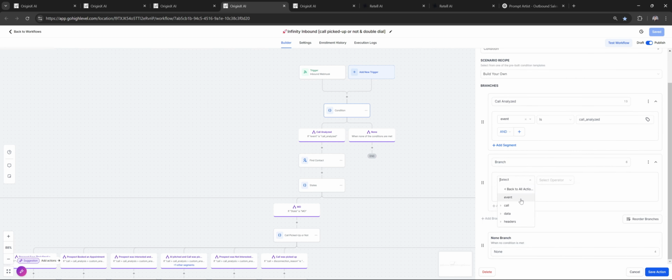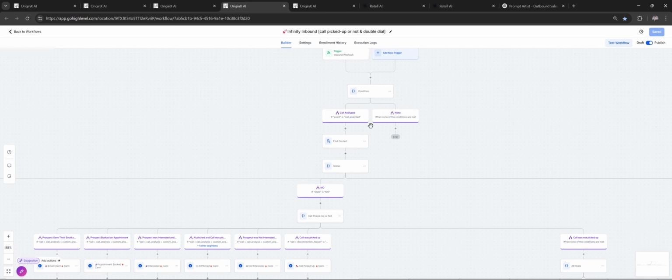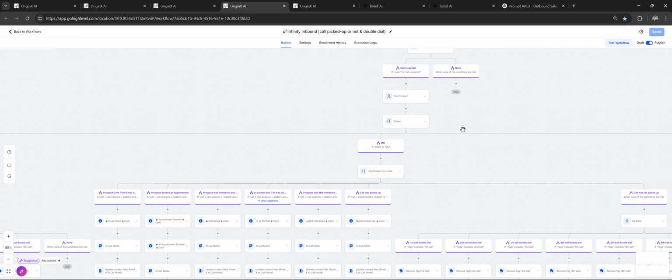So inside inbound webhook, click on event, and event is, just copy this, call analyze, and paste it right here. So I'll just delete this branch because I already have one and save it. Now, if the call is analyzed, only then it will go through the workflow. If it is not, then it will just leave the workflow.